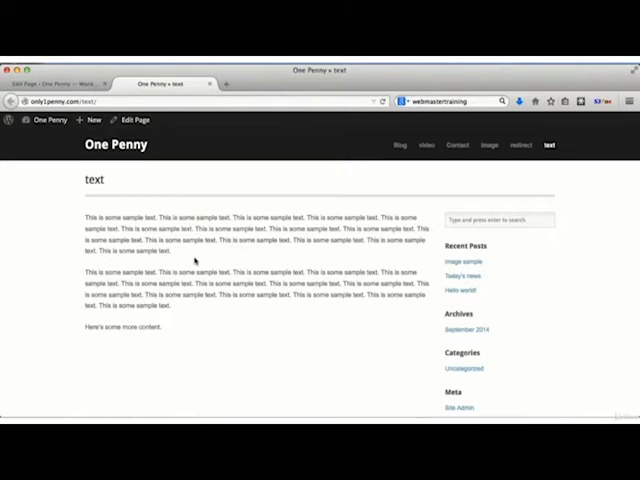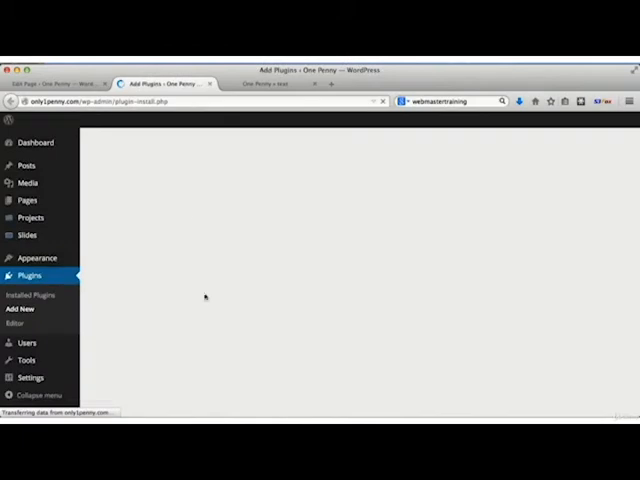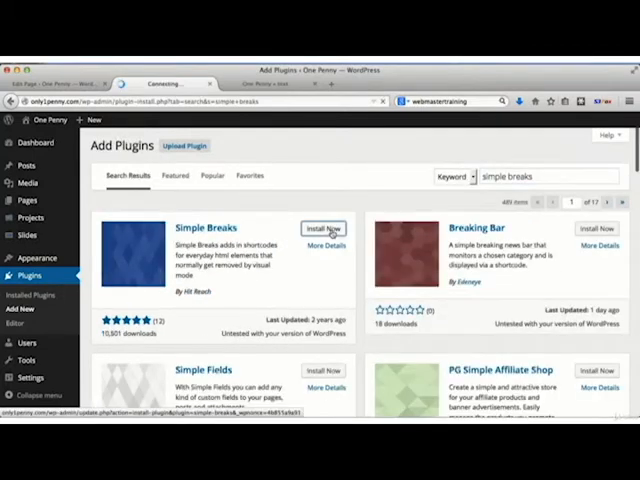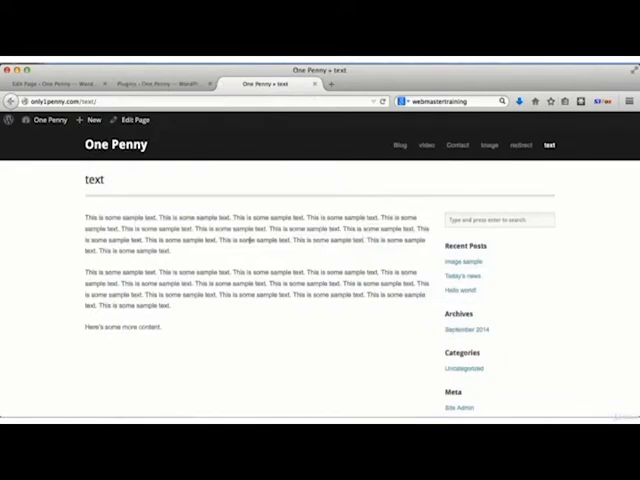So what we can do is go over here to Plugins, then click on Add New, and we can add a great free plugin, which is called Simple Breaks. With this Simple Breaks plugin, we can create our own breaks, as it lets us customize the size of our actual space or breaks.